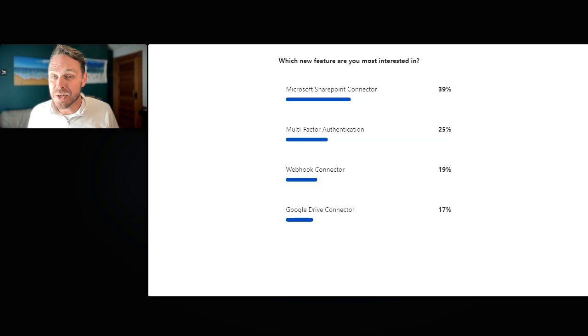And our Webhook connector came in, oh, that looks like third too. I think you're all going to be very excited to see what that connector can do. So thank you for giving me this answer. Excited that you're excited about these features.